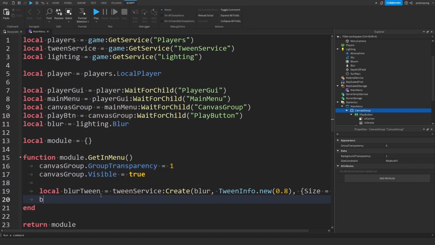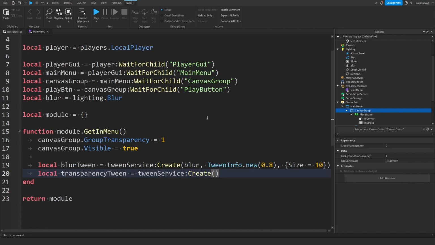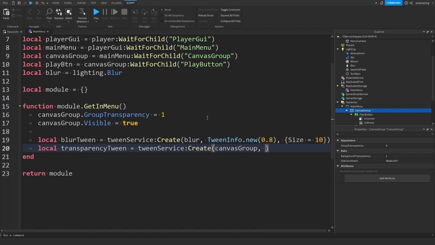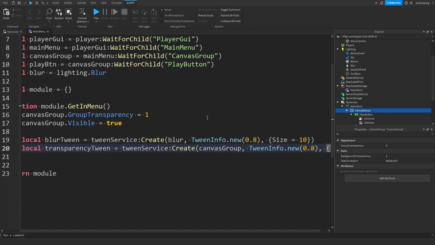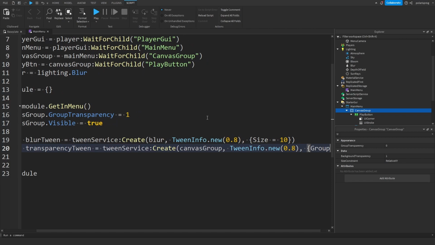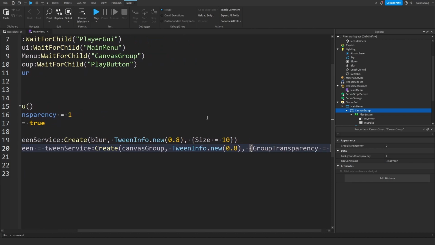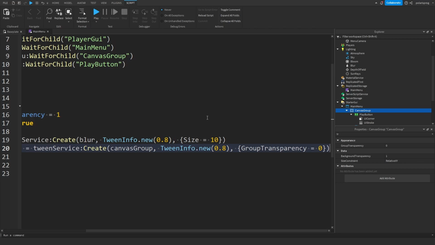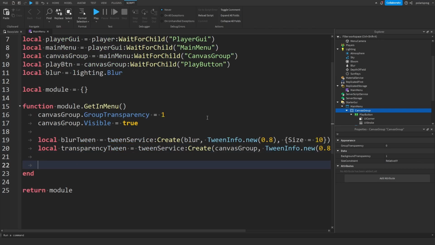Now we need to do local transparency tween equals tween service colon create, and we're gonna tween the canvas group, so canvas group, comma, tween info dot new, that's going to take 0.82, and then we're gonna set the group transparency equals 0. And that's all we need. Those are the tweens that we need.